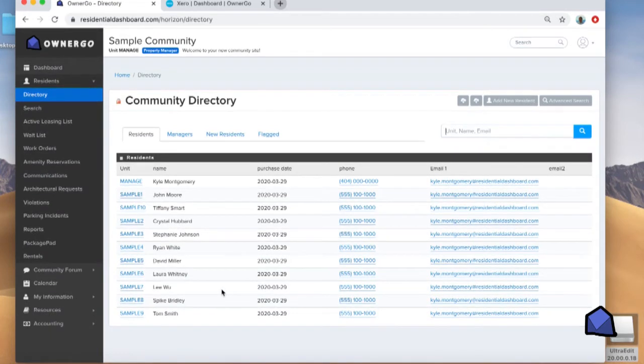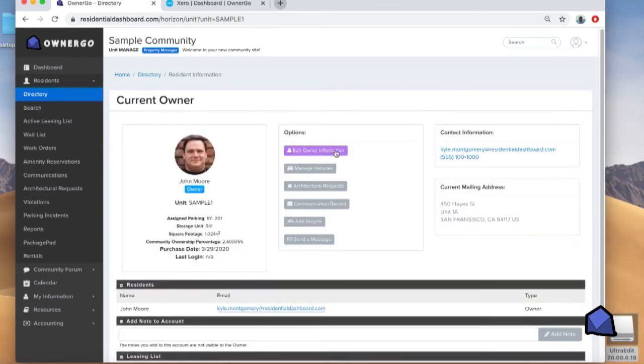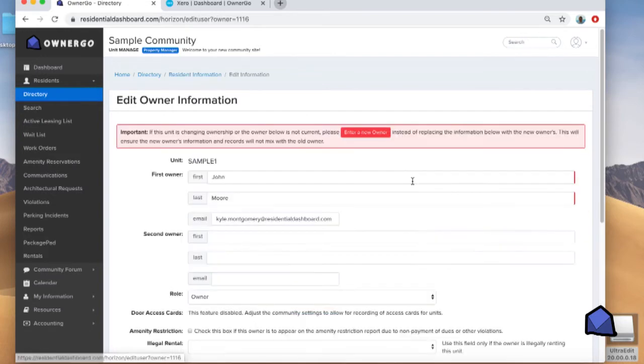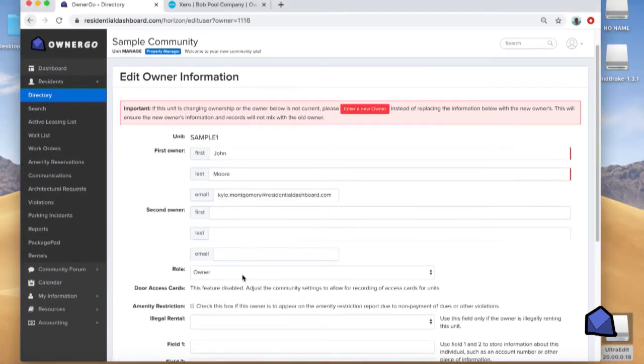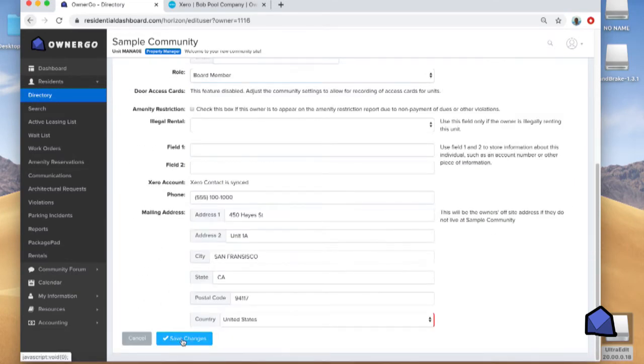So now we're in the directory. You can see all these samples here. This unit here called Manage is the property manager. That's myself. The first thing I'm going to do is designate Sample 1 as the board member. The board member would be responsible for voting on items such as invoice approval or assessment changes. So I'm going to click on Sample 1, and then Edit Owner Information. Go down here, there's a section called Role. Click on this and click Board Member, and then go to the bottom and click Save Changes.